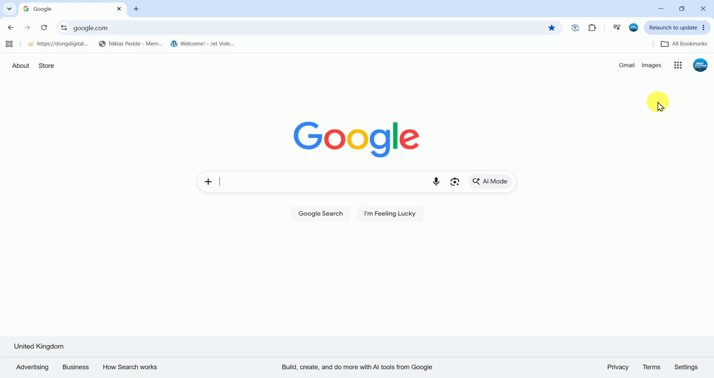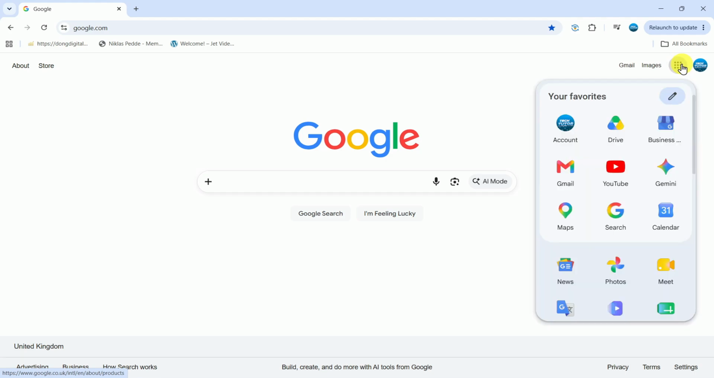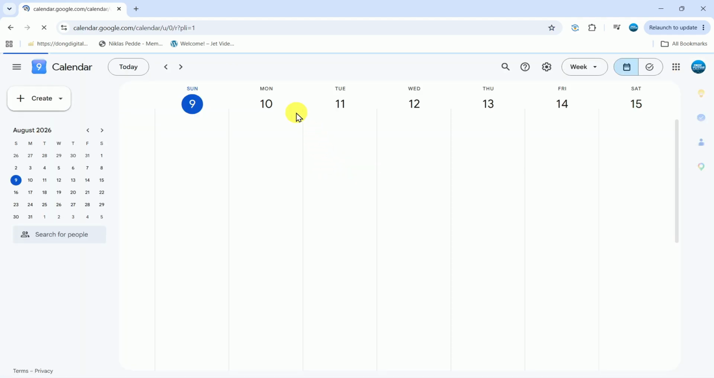Now, from here, if you're not already, you want to sign into a Google account. So you can see I'm currently signed in up here in the top right-hand corner. And once you've done that, you want to click onto the Google Apps icon in the top right-hand corner. And then from here, you can just simply click onto Calendar, which is going to take you across to your Google Calendar.